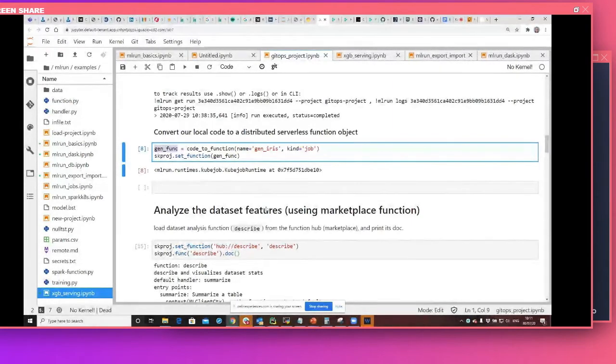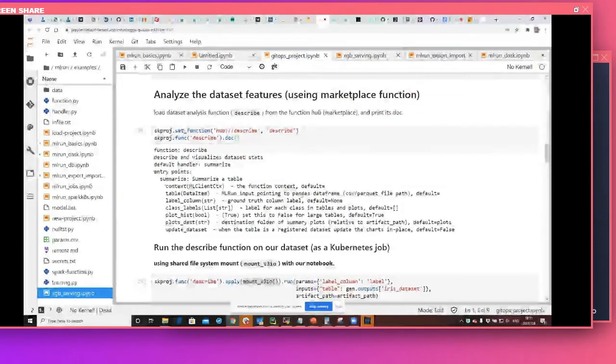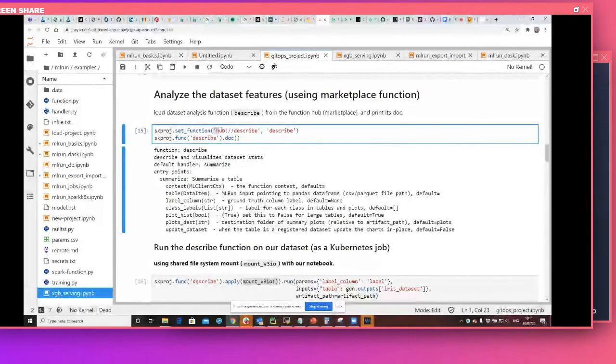Now I generate some data set, and I want to take that data set and run analysis against it. I may write code for analysis, but then I need to package a new container, put a lot of libraries in it, and build YAMLs and Docker files. Instead, I can just grab a function from a marketplace called describe, which runs analysis on my data set and shows me the behavior of each one of its features. Because I don't really know how it works, I can just ask for documentation. I'm going to see the full documentation of that function.